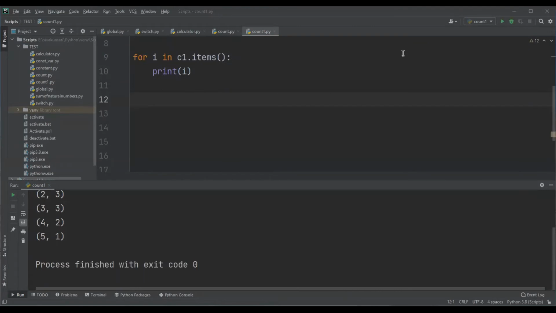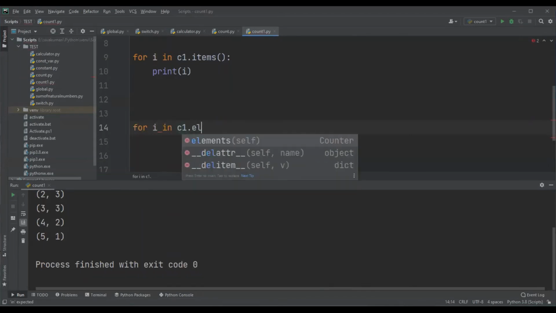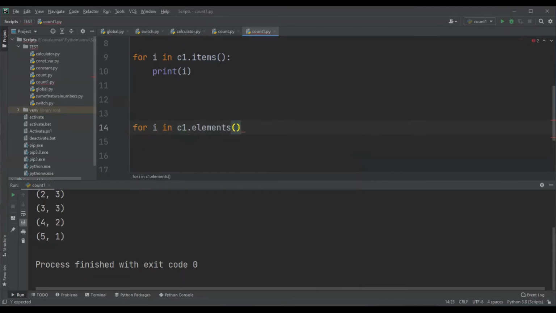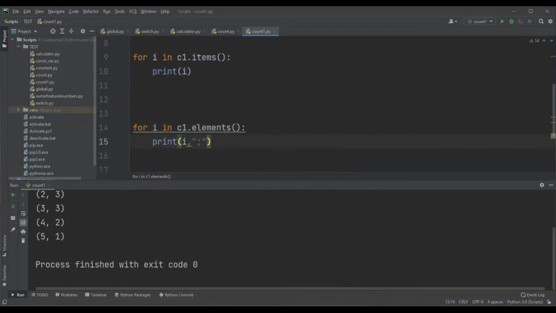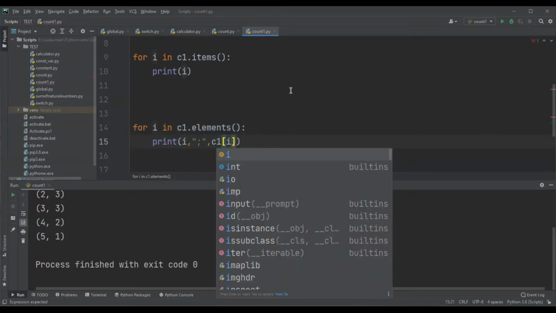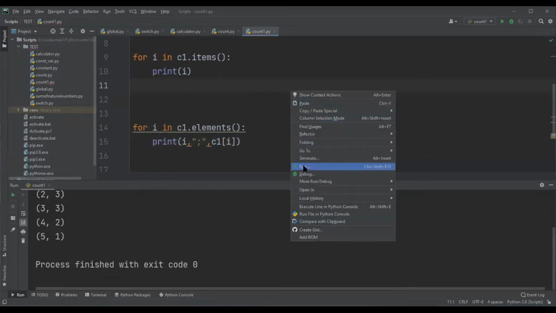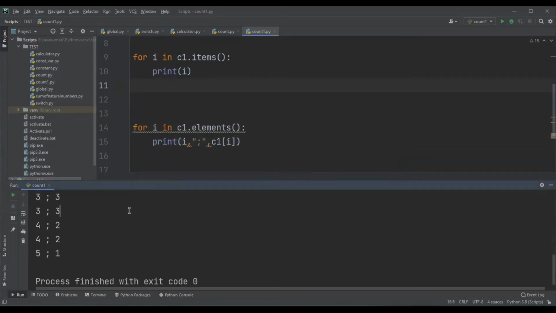Let's see the second approach using the elements method. I'm going to fetch the values of the C1 counter using the elements method. For that I'm going to use a for loop first. So for i in C1.elements(), print i, colon, C1[i]. Let me run this program. So this printed all the values and their counts.